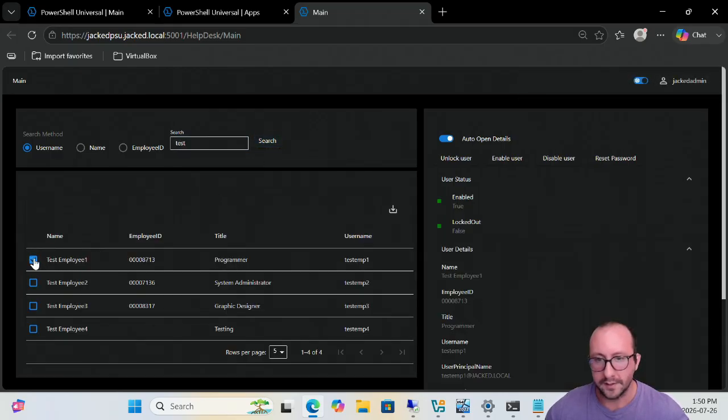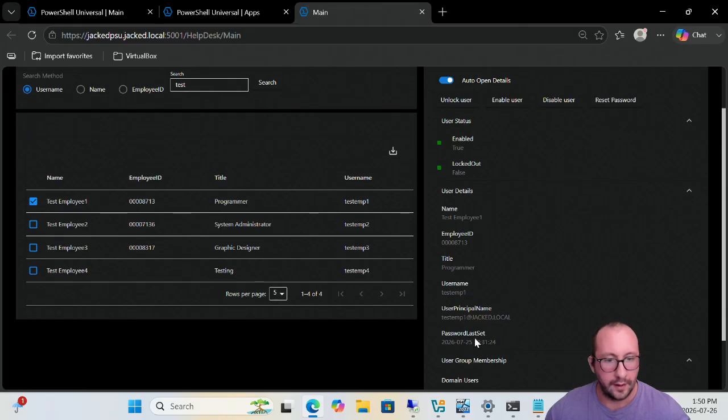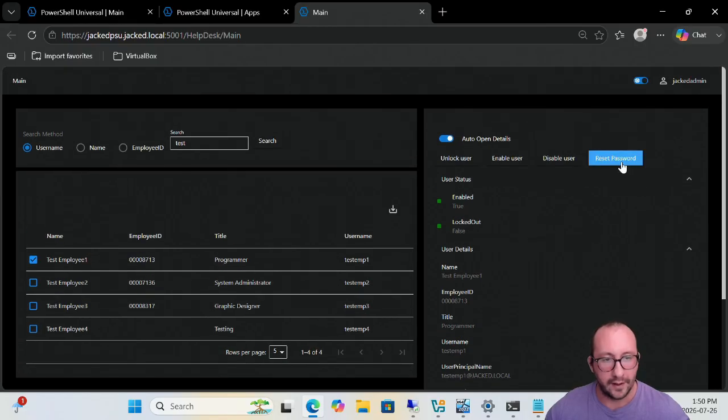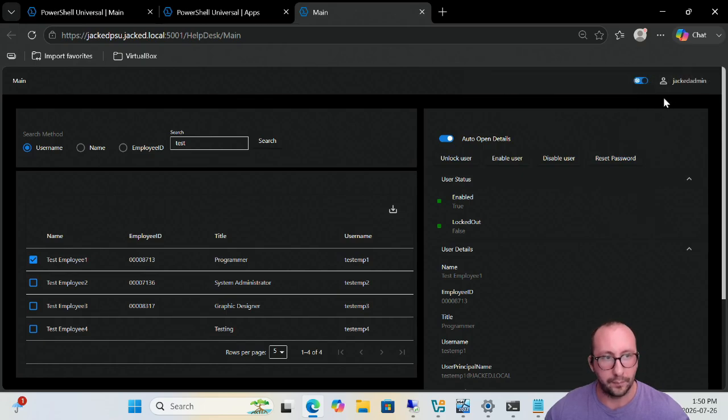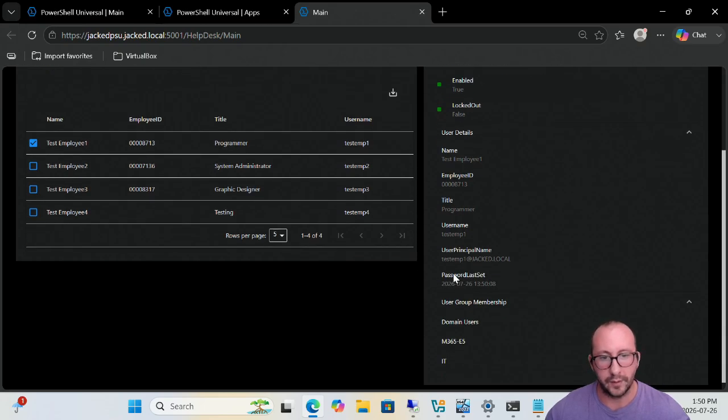And let's go test employee 1. And now we can actually see here the password last set was July 25th. If I click on reset password here, now you can see that it pops up really quickly in this UD toast here, and we can see password last set is now July 26th, which is today.